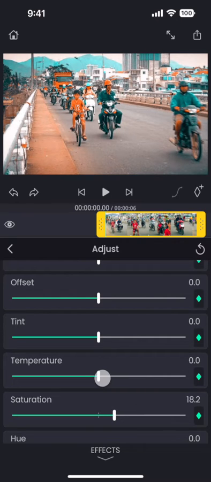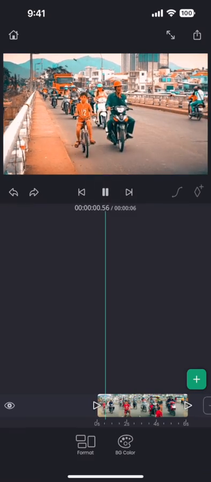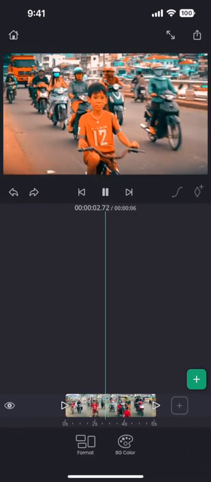We can use this temperature slider to make either the orange or the teal effect more prominent. I think this looks just perfect.